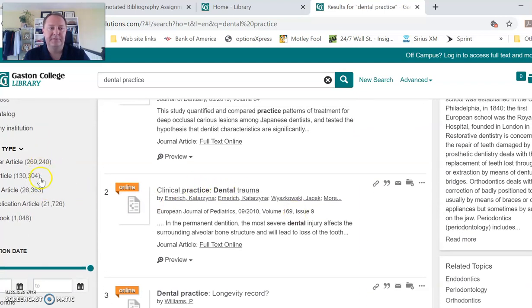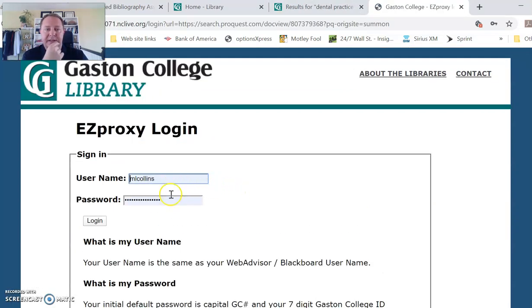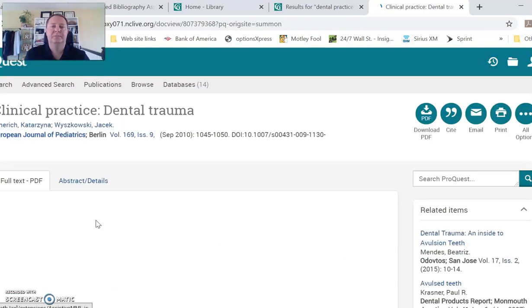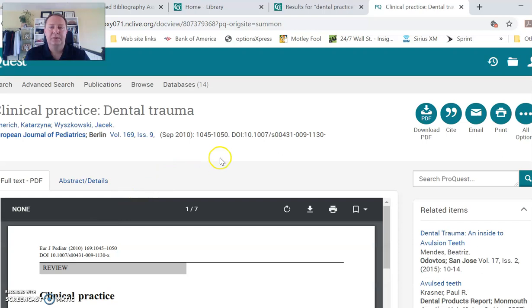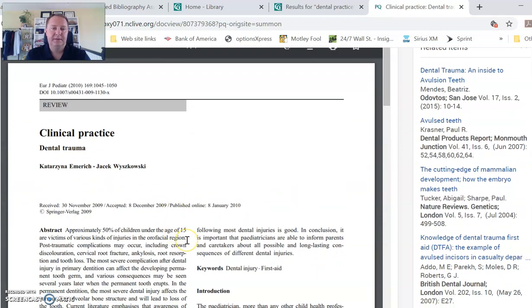If you go to the left, you have all kinds of options that you can choose from. So you want to mix it up, scholarly articles, books if possible, different things like that. But let's just click this one. Clinical practice dental trauma. It's going to ask you to log in. It's going to be your same login that you use for Blackboard. Okay, so here you can scroll up and down and you can read through this, okay, and see if there's anything in here that's going to help prove your point.